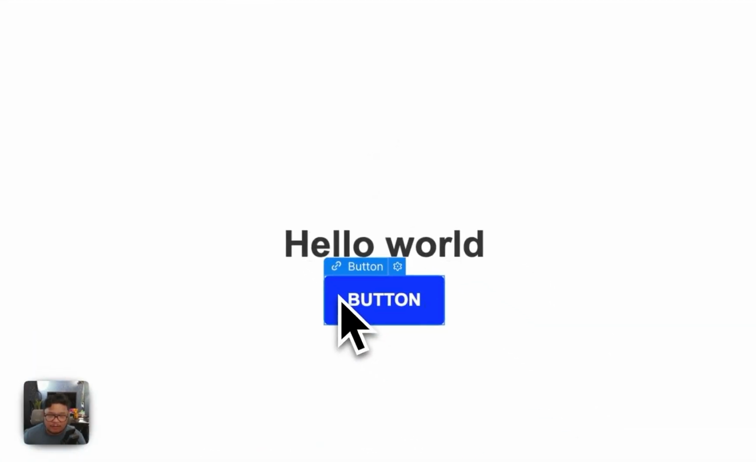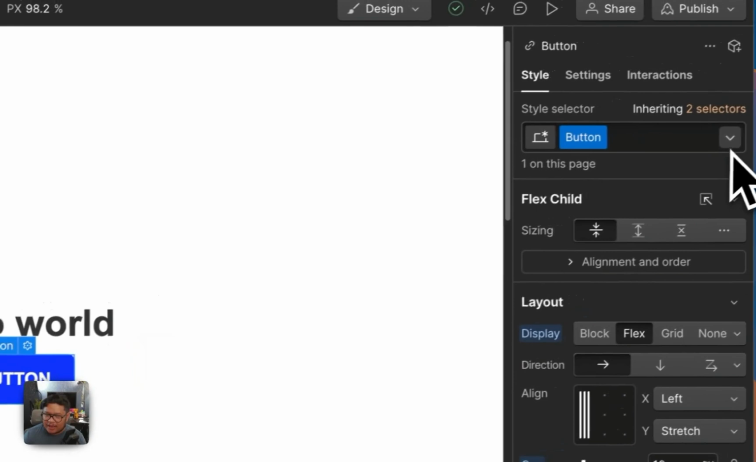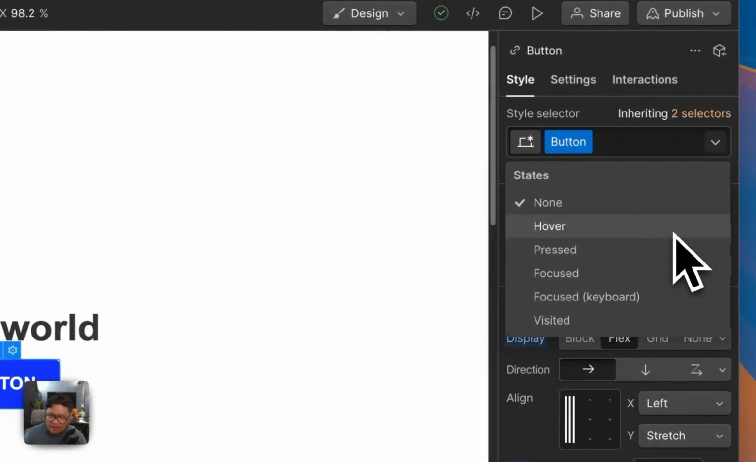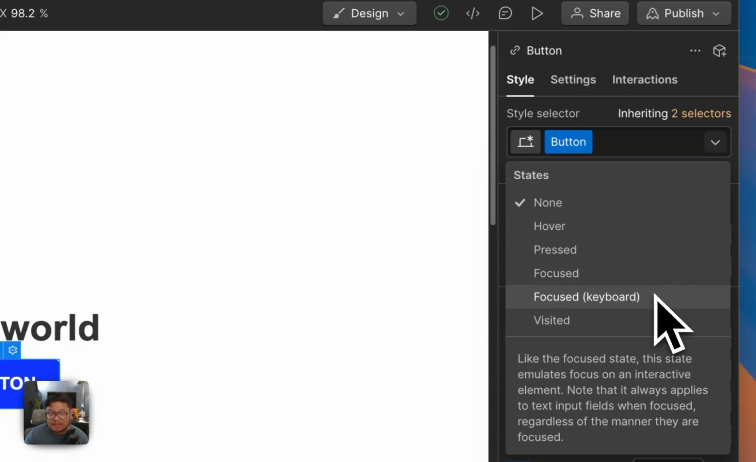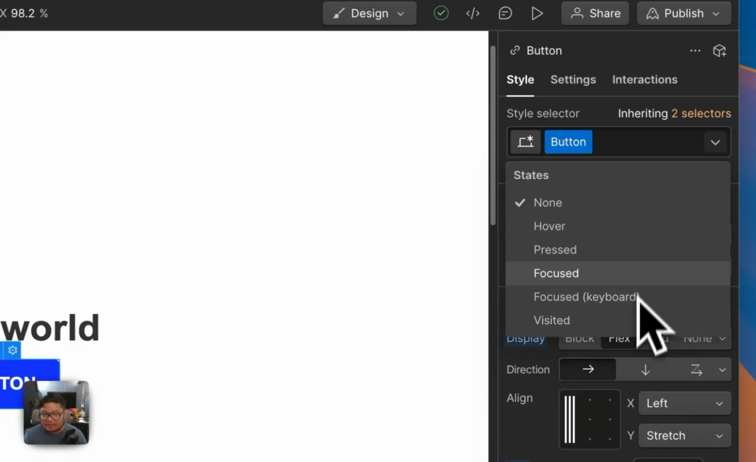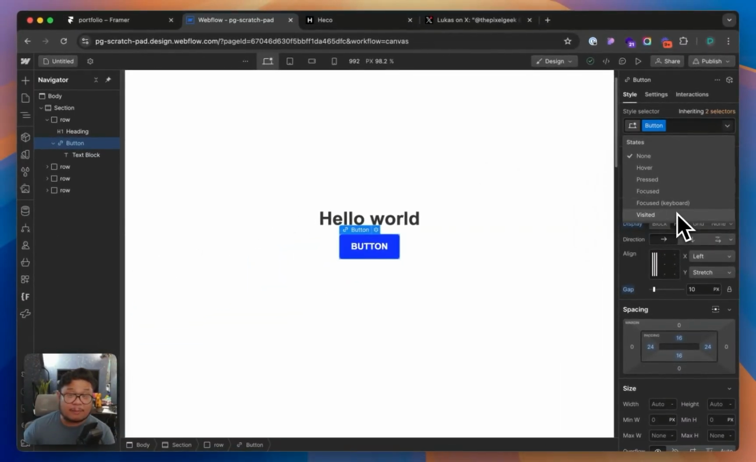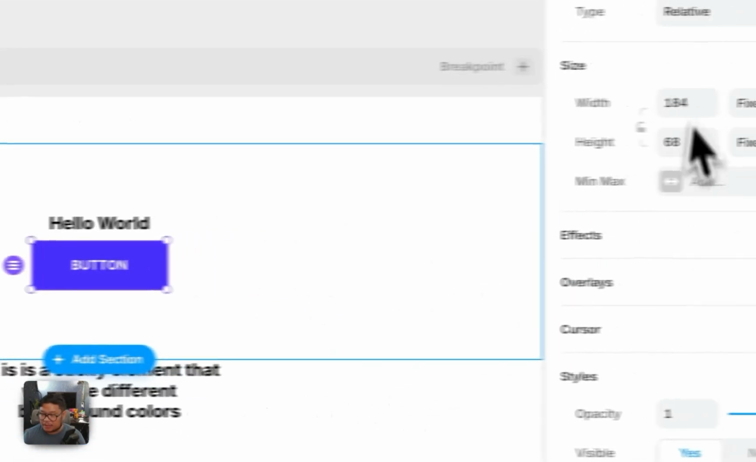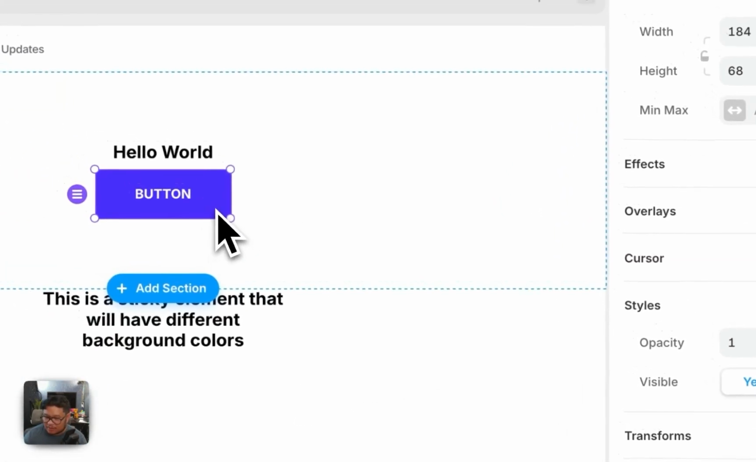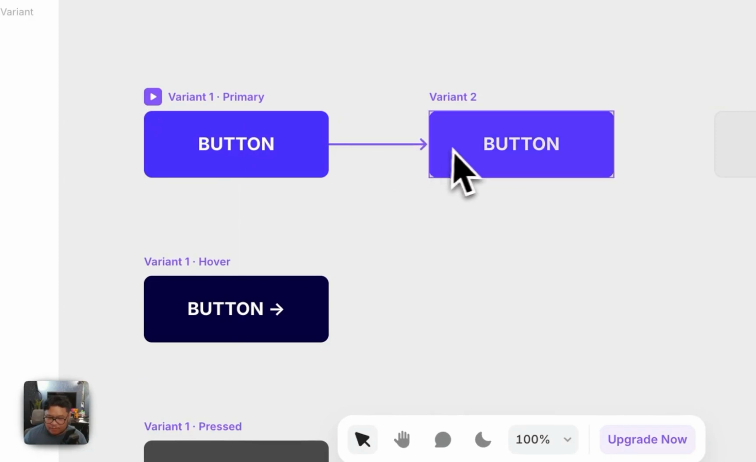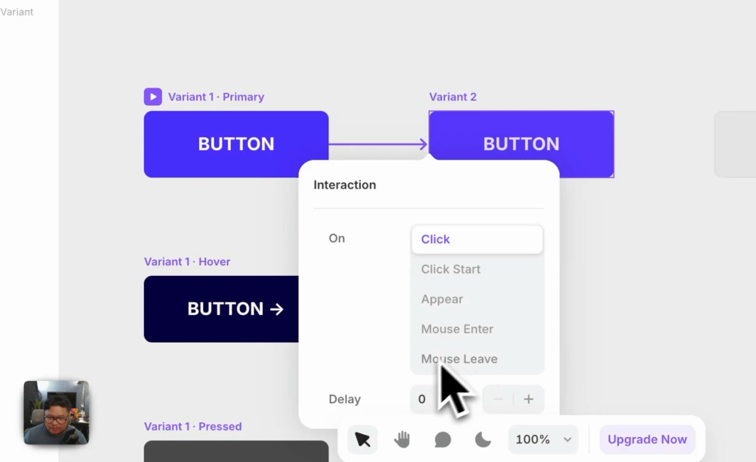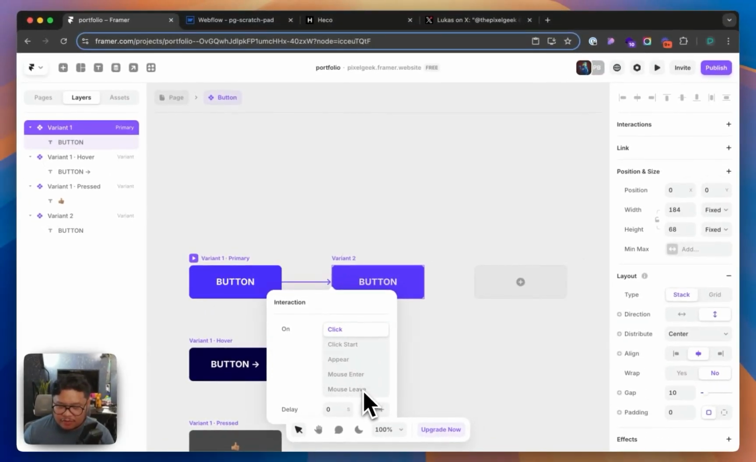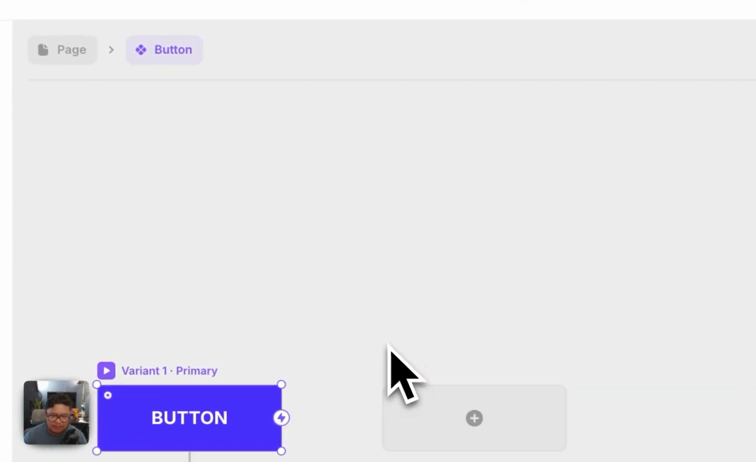So I have this button right here, and let's go ahead and add a hover. So if you see here, there's hover and pressed, but however, Webflow has more accessibility with focused, focus keyboard, and visited. Right? These are three things that I don't see off the bat with Framer. Unless, let me double check. Yeah, I don't see, like, say I make another, if I drag this is the interaction. Yeah, so if you look here, click, start, appear, mouse enter, mouse leave. I don't see anything for accessibility here, okay?